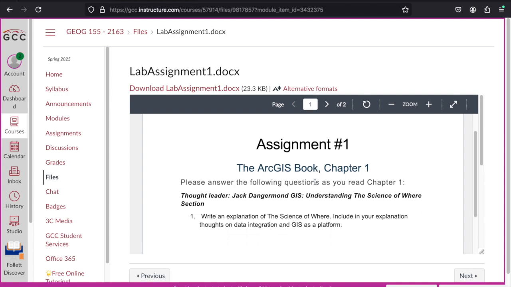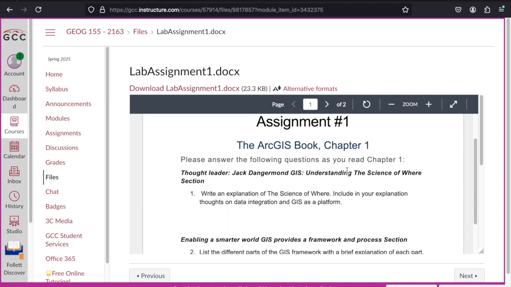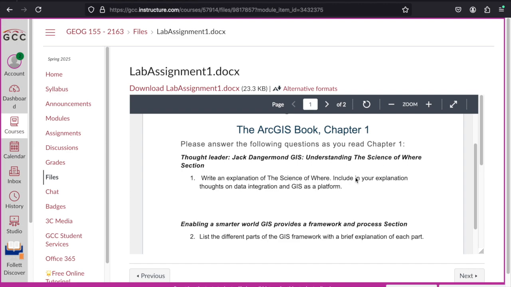For the first part, you will be reading the ArcGIS book, Chapter 1, and it states, please answer the following questions as you read Chapter 1, and you can see here that I have it in black, and I italicized here the section Thought Leader Jack Dangermond, GIS, Understanding the Science of Where. So let me duplicate this.